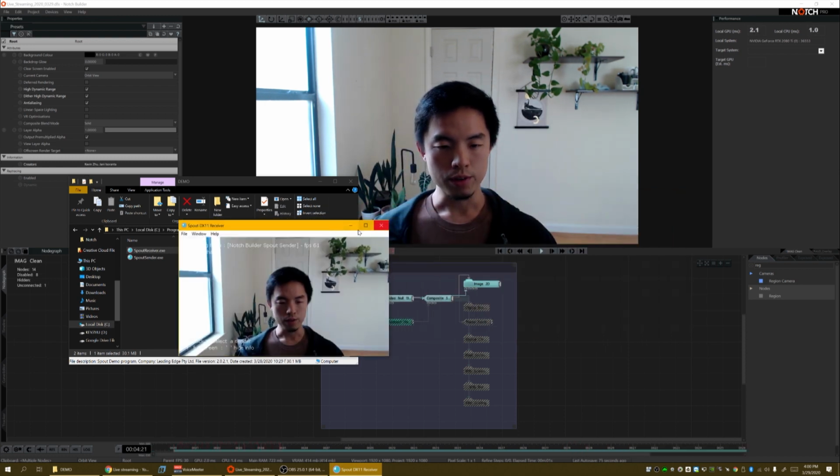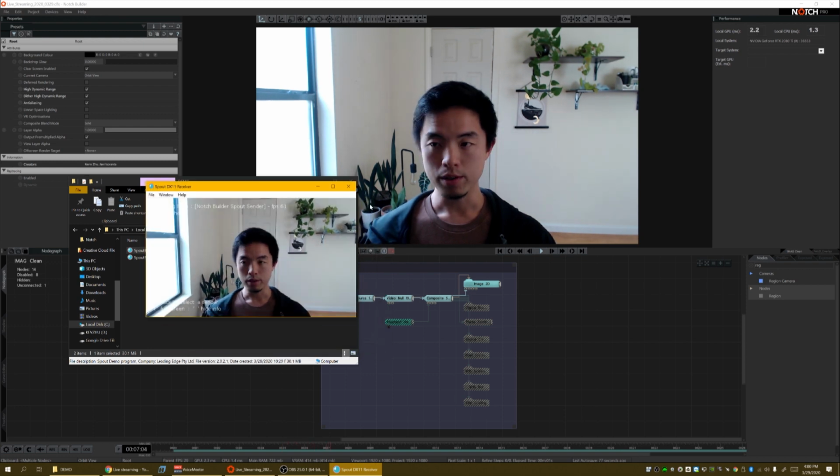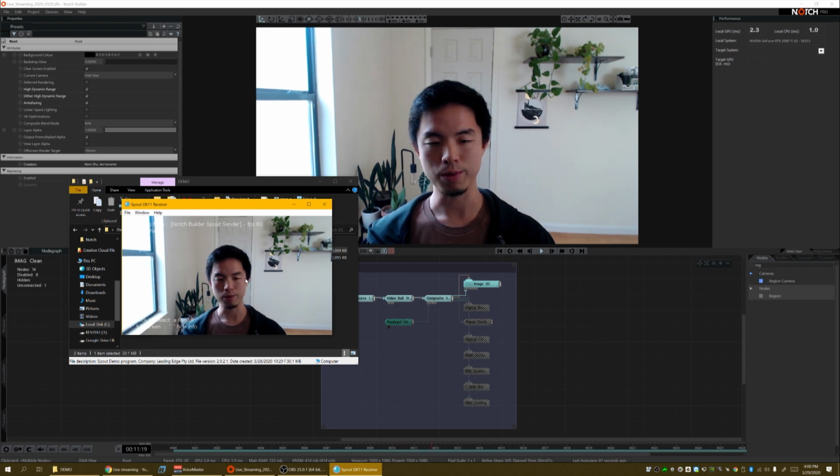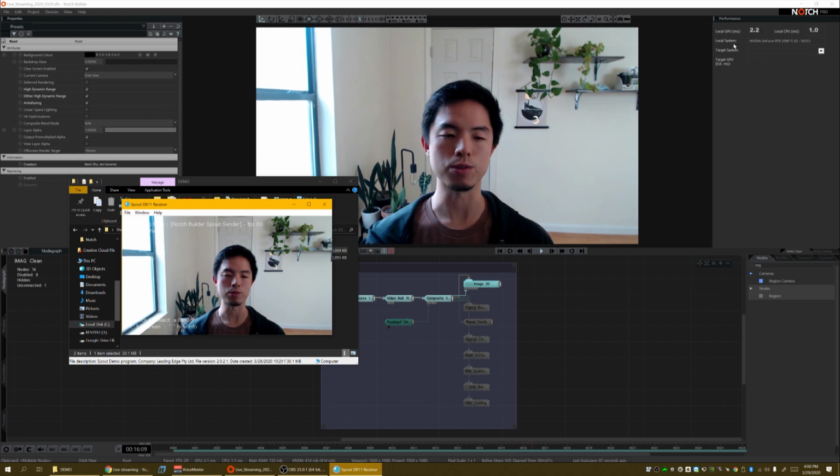So one thing I noticed is with Spout, because this resource load is lighter, I would actually recommend Spout as the way of sending this viewport out, especially if you're loading a pretty heavy scene or you need the resources.